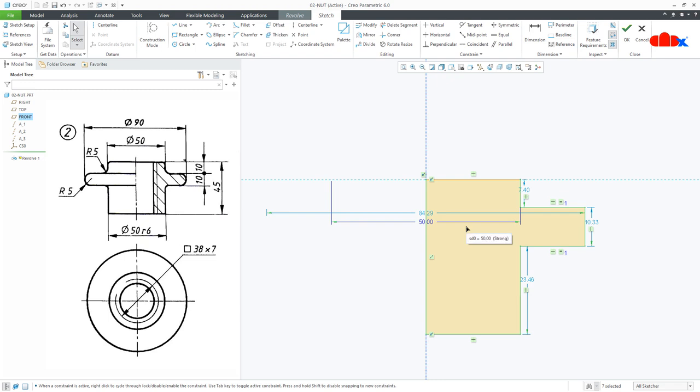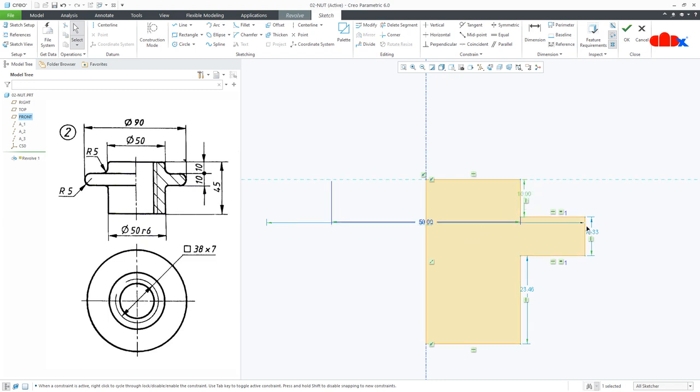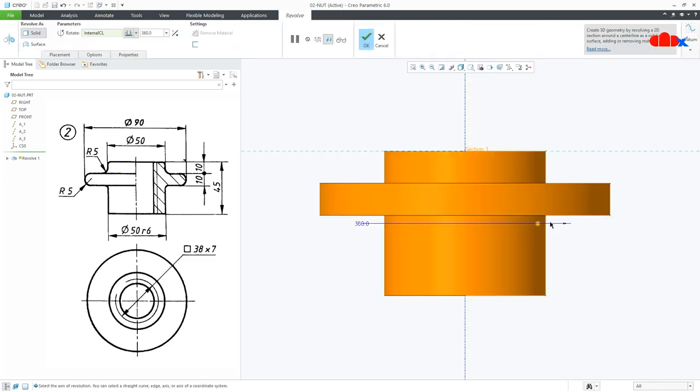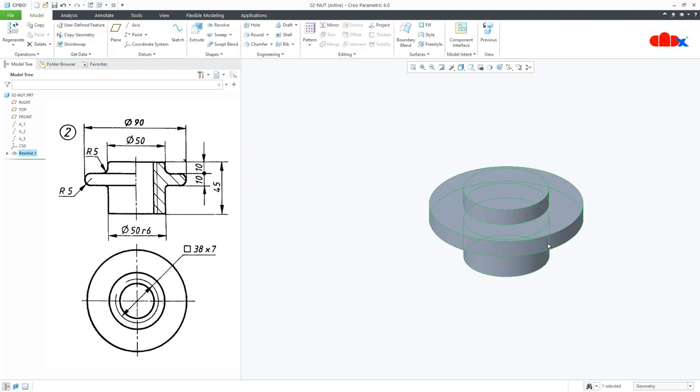Now the dimension, so this is 10, this is also 10, and from here till here this is 45, then this one, so this is 90, say OK and OK.